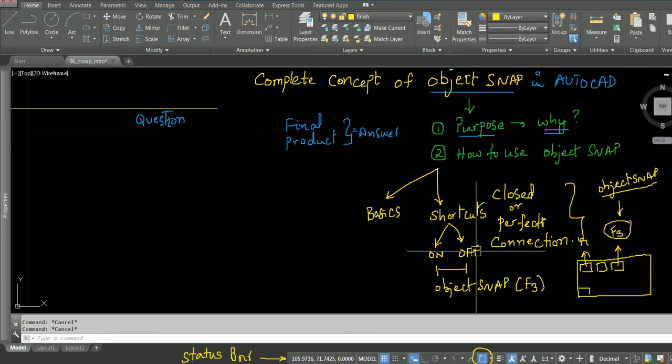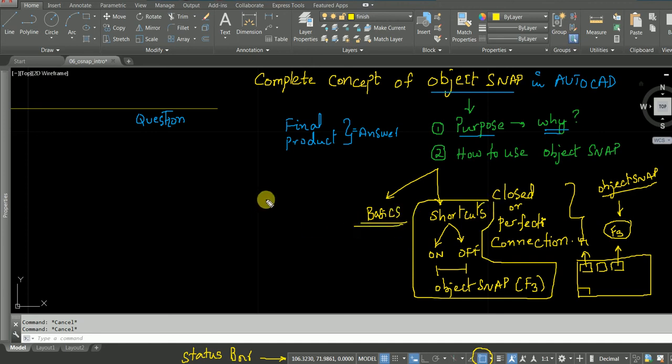Okay, so now you know how to turn it on and how to turn it off, but there are some basics behind that. Behind what? How to use object snaps. Okay, so let me teach you. I hope this concept is clear, isn't it? Now let me teach you the basics of object snaps. Before you learn the basics, let me ask you a couple of easy questions.